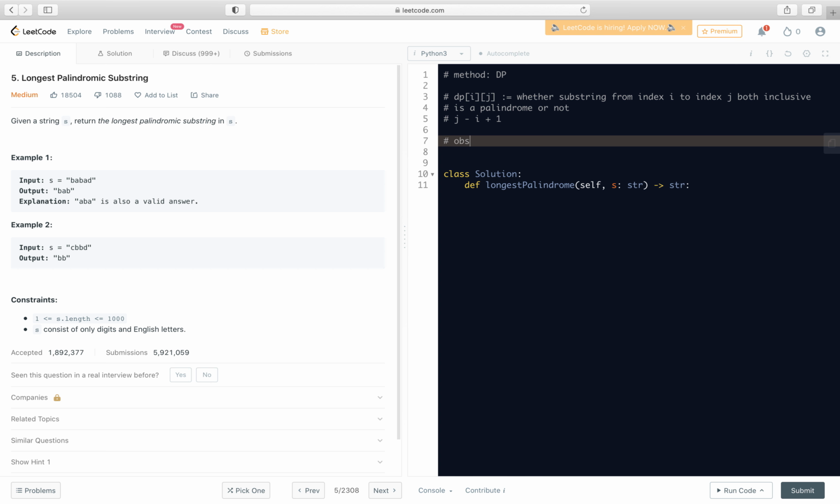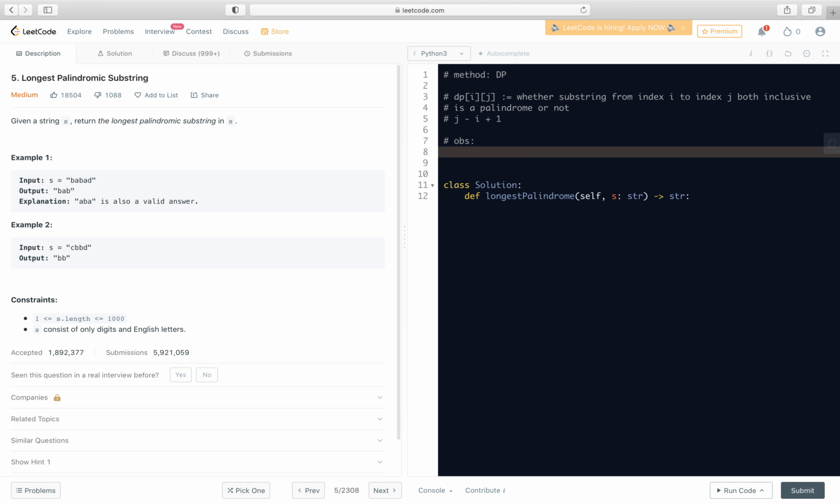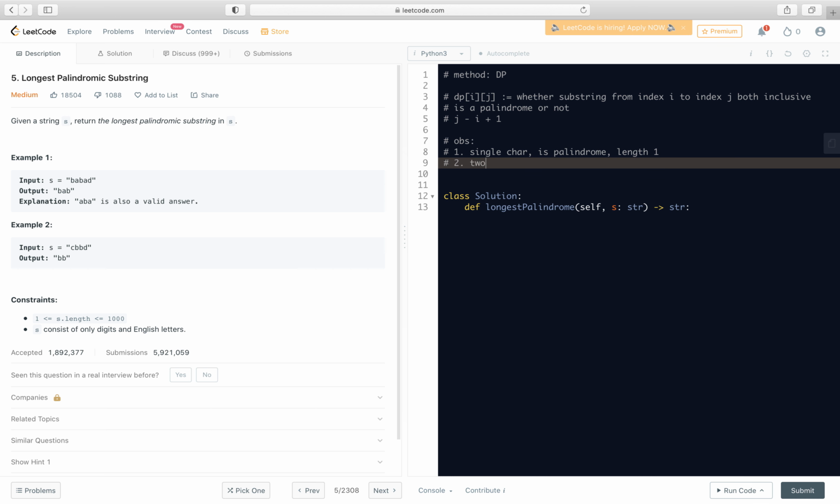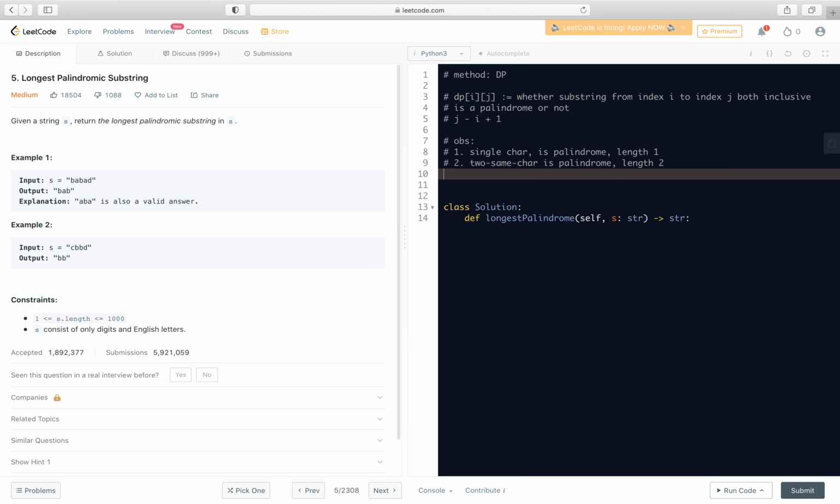First, let's make several observations. First, a single character is a palindrome and its length is 1. Secondly, two same characters form a palindrome and the length is 2. If two different characters, of course, it's not a palindrome.